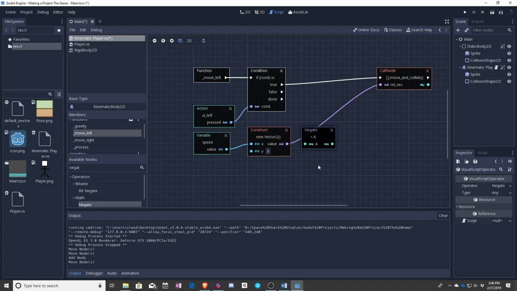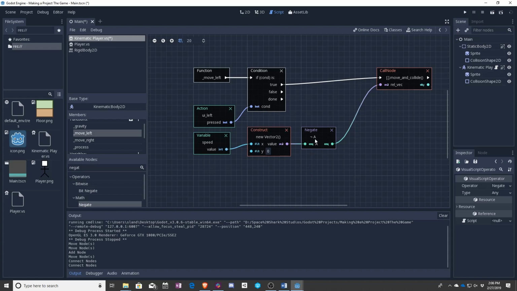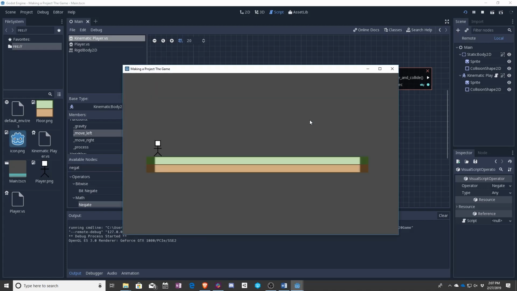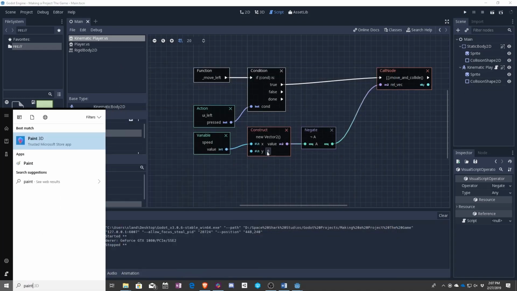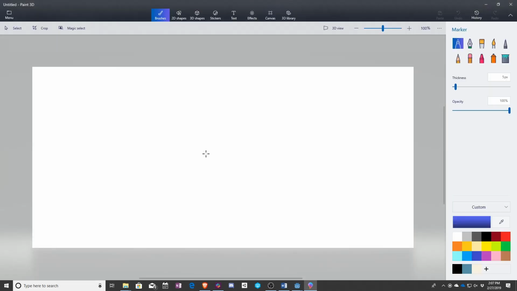So what negate does with a Boolean, or a true false, is it swaps what it is. In this case, let's see what this actually does. Theoretically, if you negate it, it should cause the x value to swap, right? It does. So negating is multiplying that vector 2 by -1.